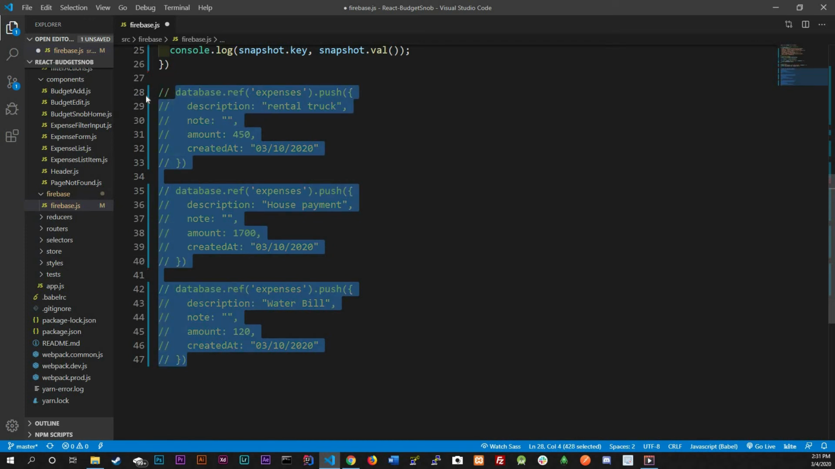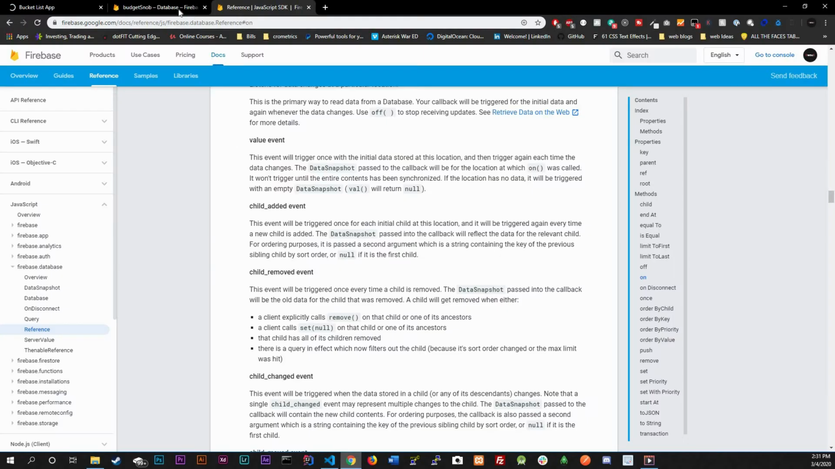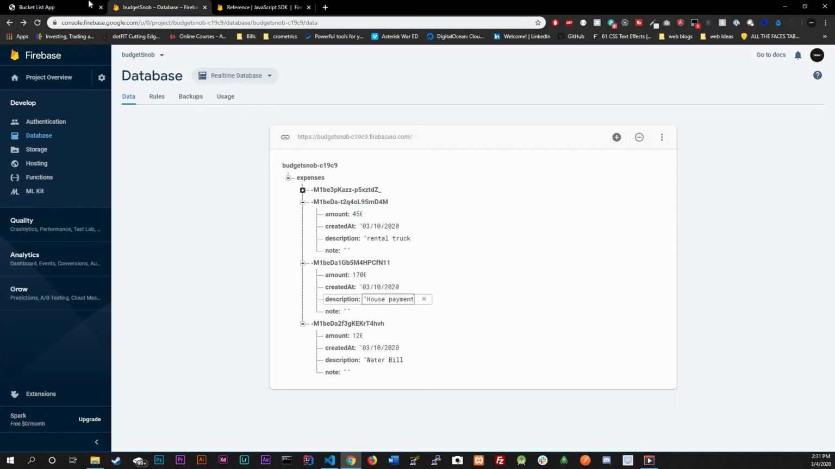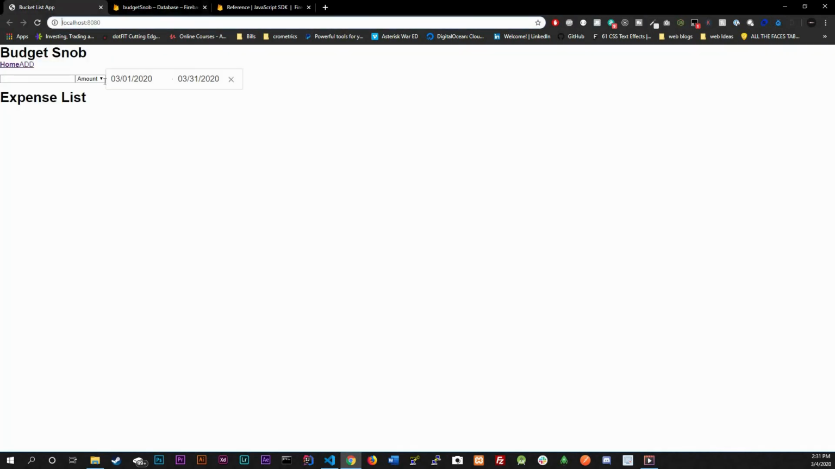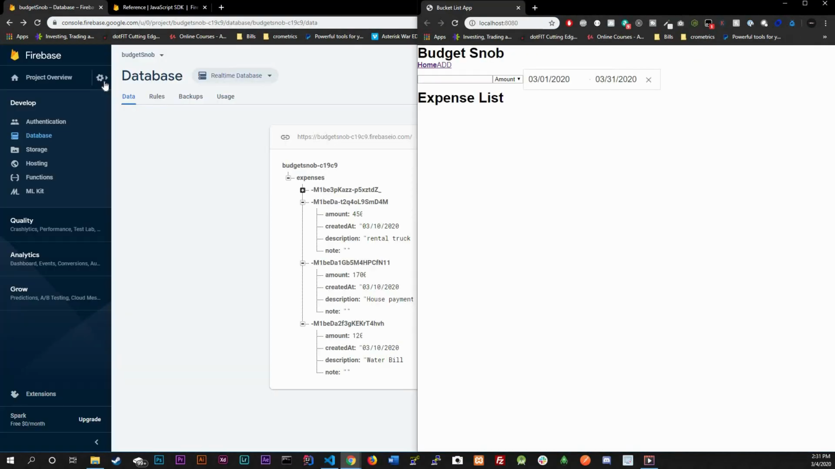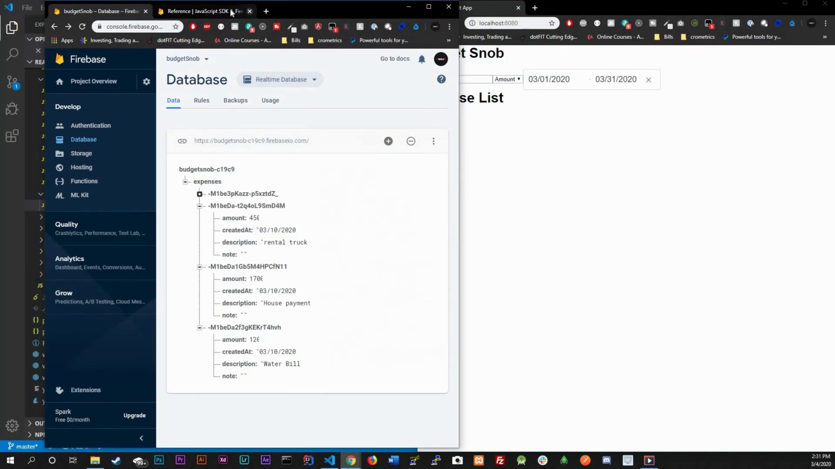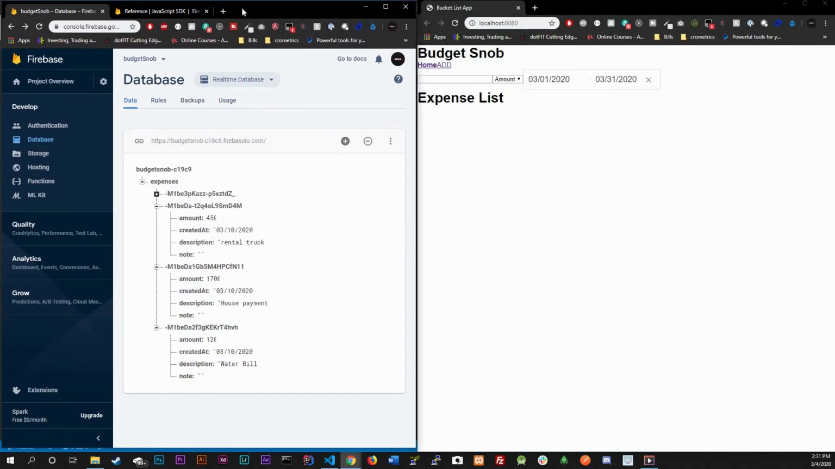Comment this out so that we don't get any more. Control save. And as you can see over here, we don't get anything anymore. Now, let me move this right here, because I need to do this side by side so that you can see what's going on.